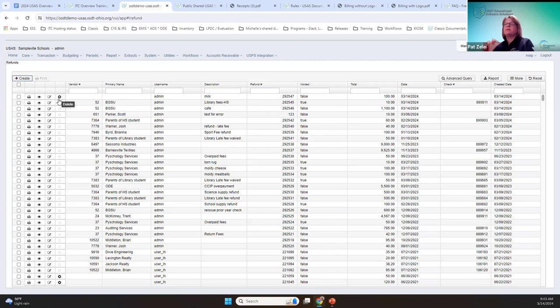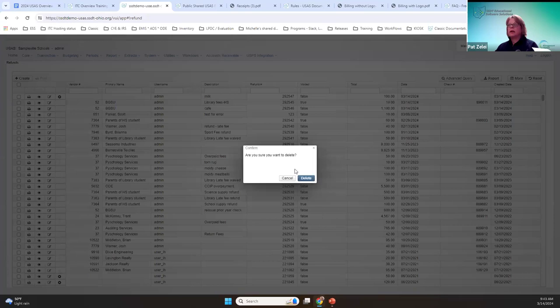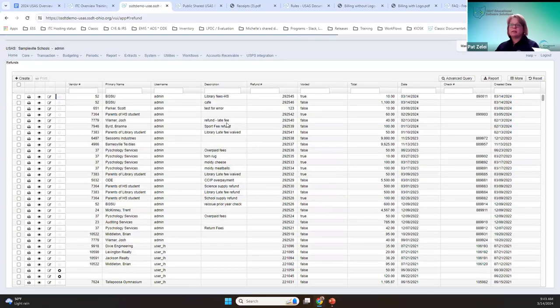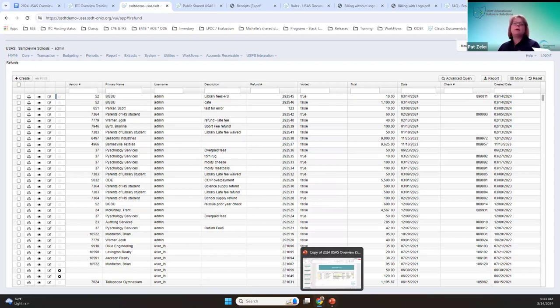So if the refund has a check, you have to go and void the check. If the refund is just an internal refund, you can void it from the screen. Again, as long as it's in an open posting period. And since I just did it, today's an open posting period. So I just deleted that. Also, the difference between those two, whether one has a check or not, I have an example in the PowerPoint.